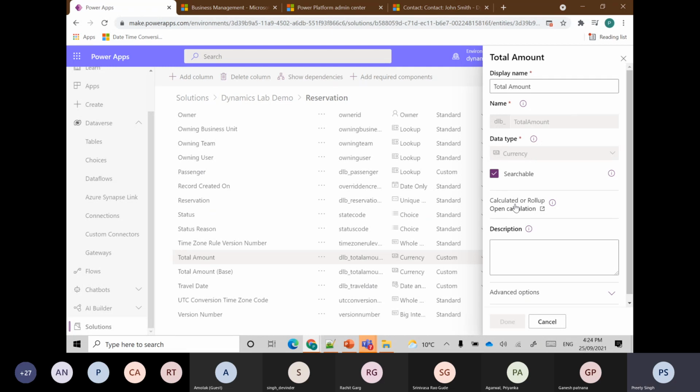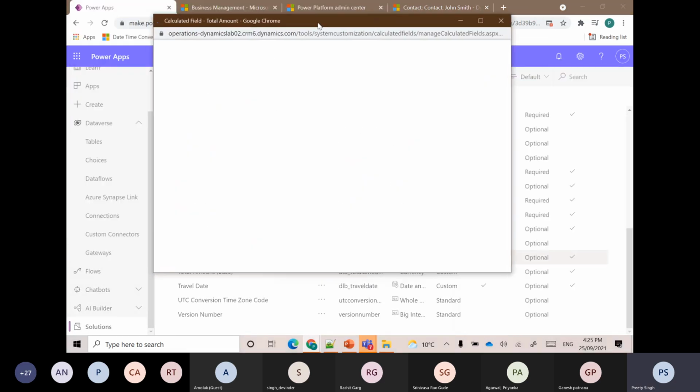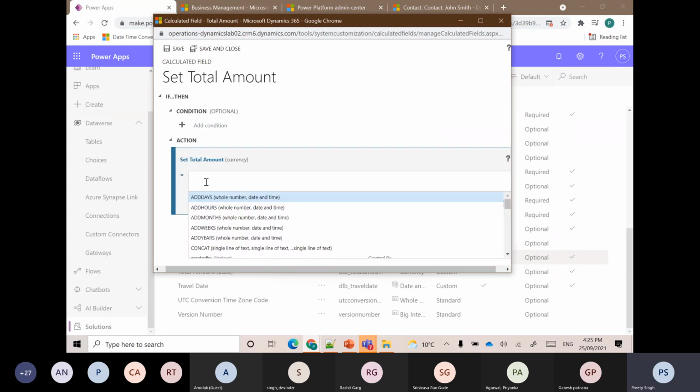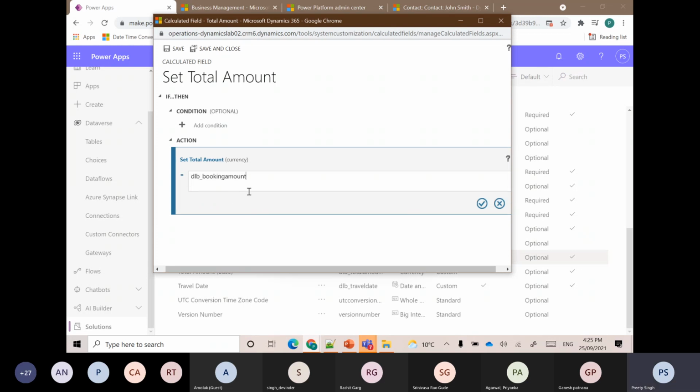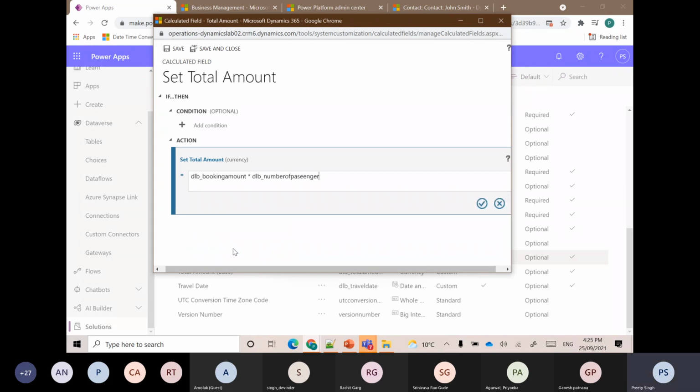So here, the total amount I have created as the currency field. Open calculation will give you the ability to set the calculation up. What I want to do is, I'm not putting any condition there. I just want my booking amount into number of passengers. Sorry, I misspelled passengers there.